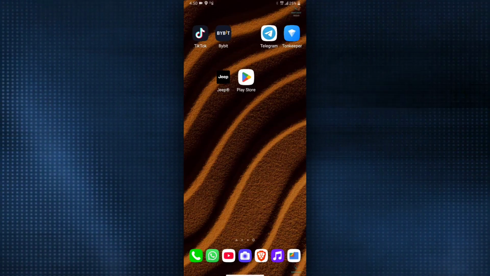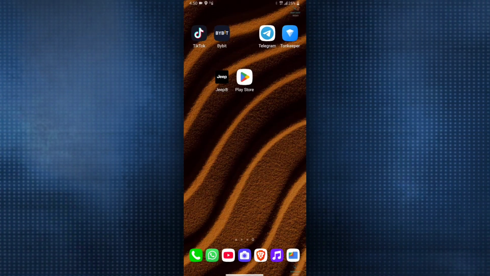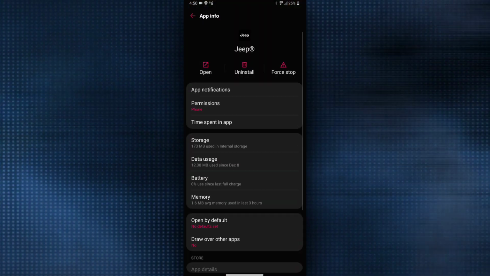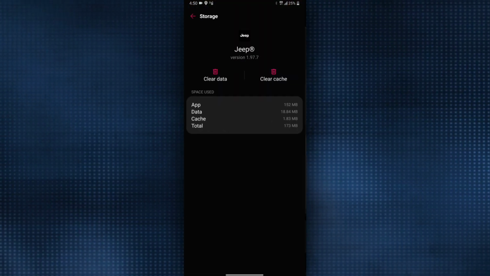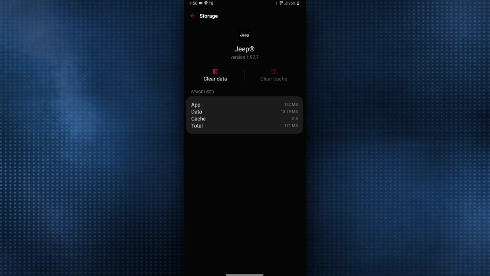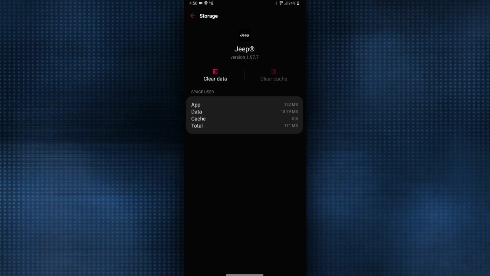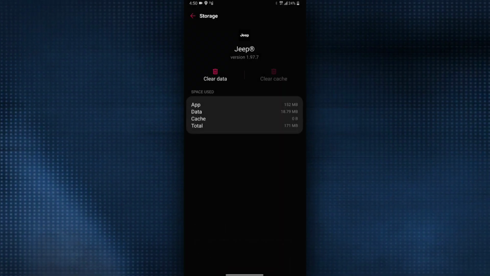Step 2 is to clear cache and data. Long press on the Jeep app icon and select the Info I button. Go to the storage section, tap on Clear Cache first and check if the issue is fixed. If not, tap on Clear Data then to reset the app. Clearing data will log you out of the app, so you will need to log back in afterward.